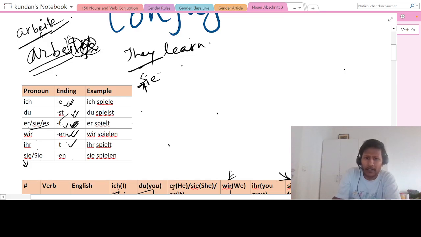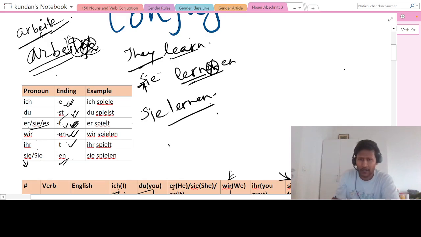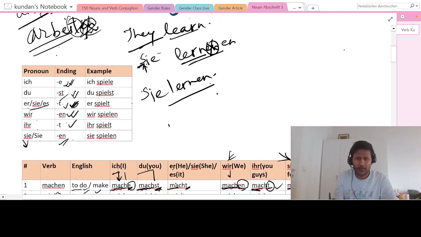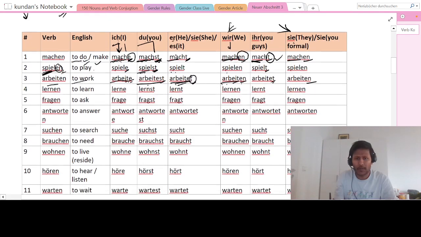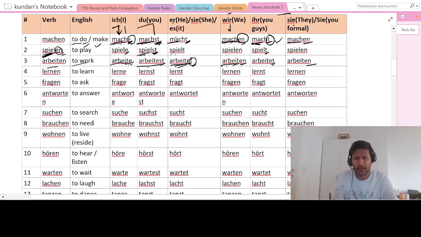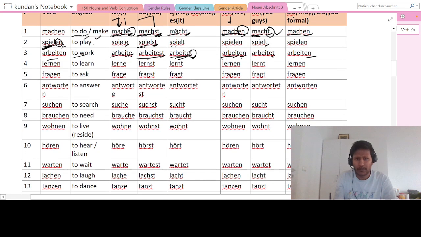So they learn. So lernen, we take lernen, remove this en, keep the stem, again add what? En only. So this remains the same. So this becomes lernen. All right. So now let us go through this table quickly, and you can memorize from this table. I'm just going slowly so that you can pause and memorize this, okay?